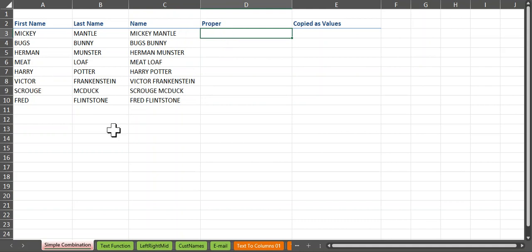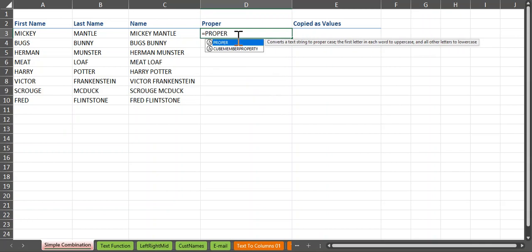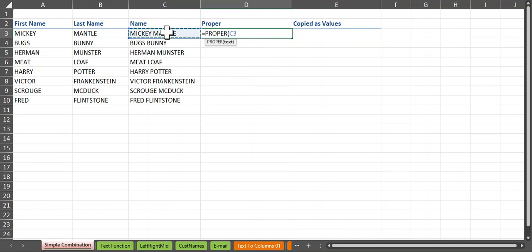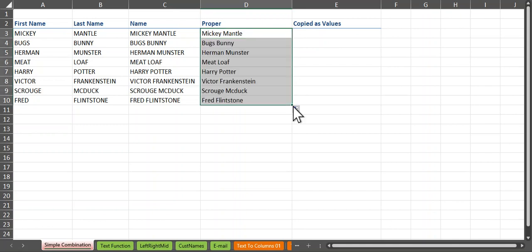In a lot of instances you may not want to have your text all capital. So you notice this has all been capitalized. So we can use a function called proper. If we type in equal proper, and then we click on C3, and we hit enter, you'll see that it makes it initial capital. So every word has initial capital.